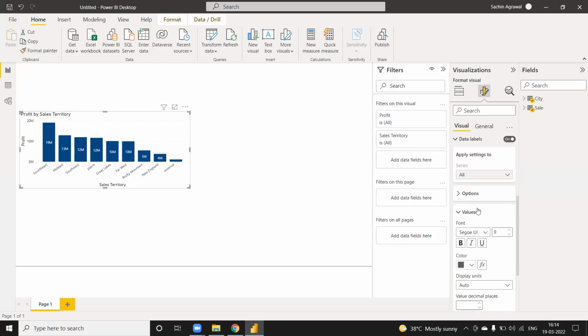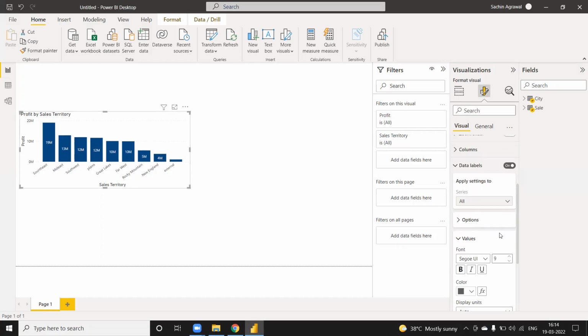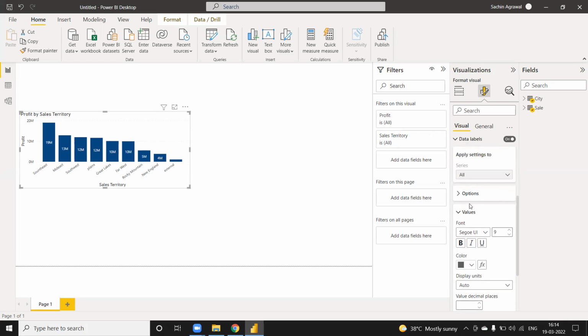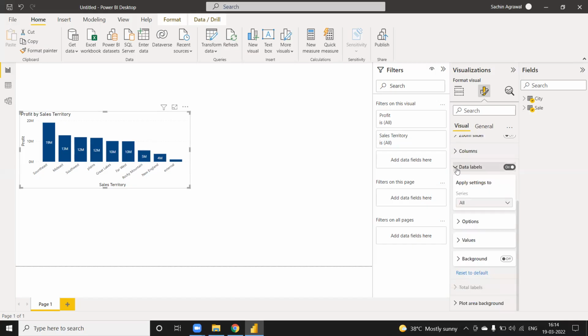And the next property over here is display units. Let's say if you have Indian clients, then you go with thousands. If you have different clients, then go with millions. Right now it's showing millions. So these are the options available in display units. Let me collapse this.